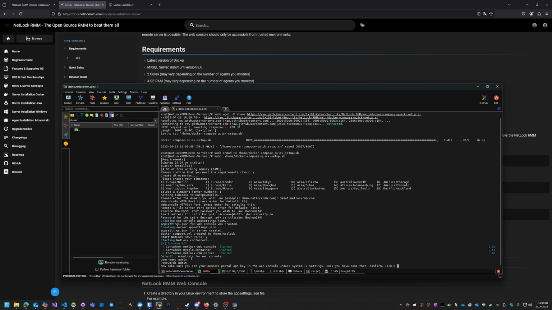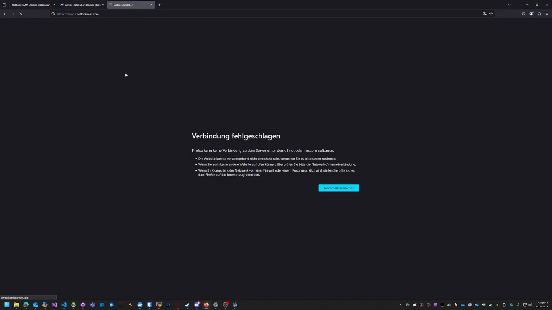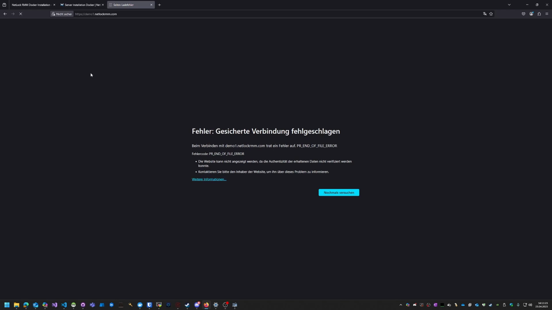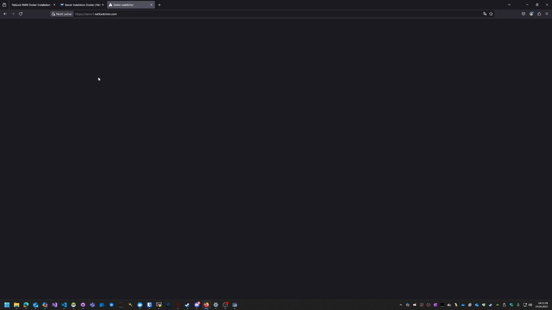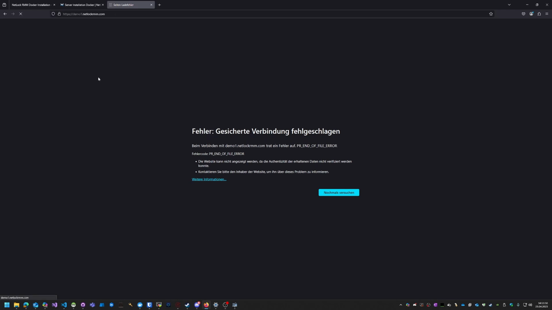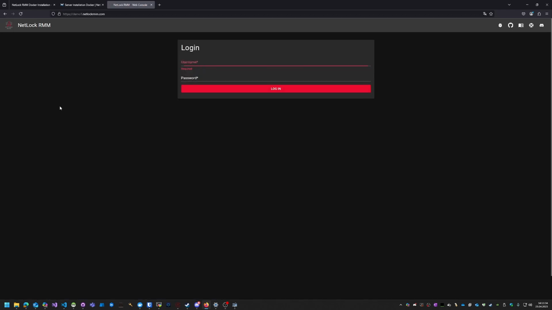You maybe need to wait a little while until the web console pops up because of the Let's Encrypt certificate issuing. Make sure that your firewall is not blocking port 80 and port 443, otherwise it will not be able to issue the certificate. Yeah, just going to wait. There we go.